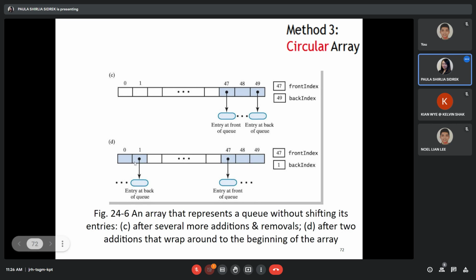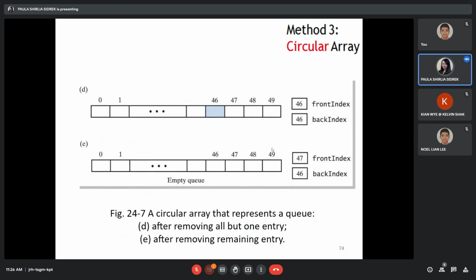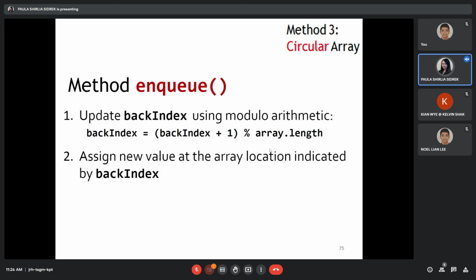here, entry of the back. So the back index becomes 1. Okay, so I think there needs to be an illustration of this to understand this further. Maybe next time I can include a video for us.